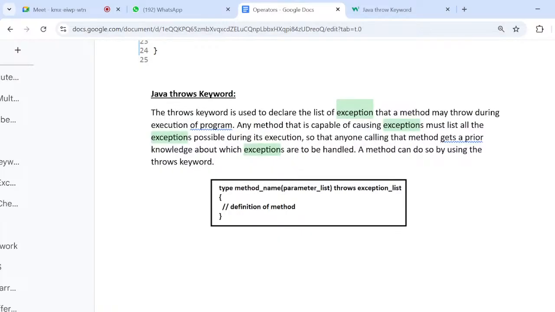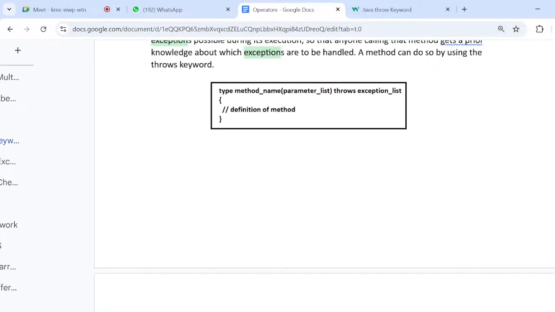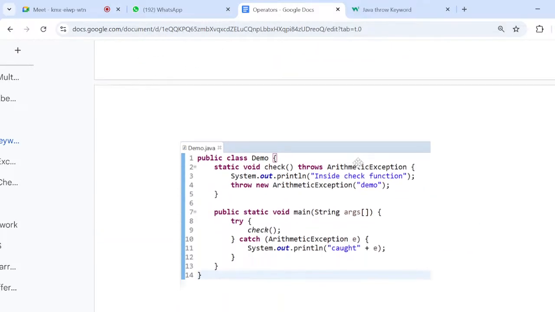Now come to the second one, throws. Throws is the keyword. It declares the list of exceptions that a method may throw during program execution. Any method that is capable of causing an exception must list all the possible exceptions during its execution, so that anyone calling the method gets prior knowledge about which exceptions are handled, and a method can do so by using the throws keyword.